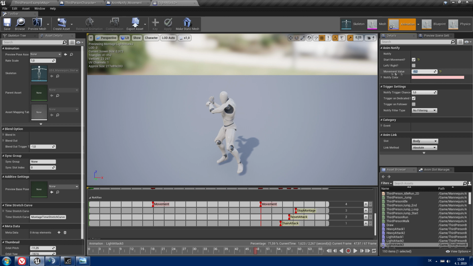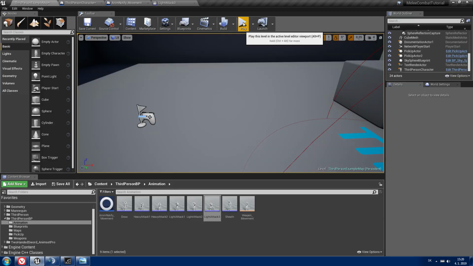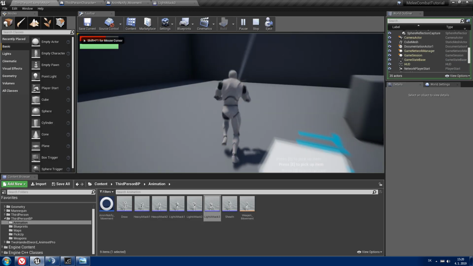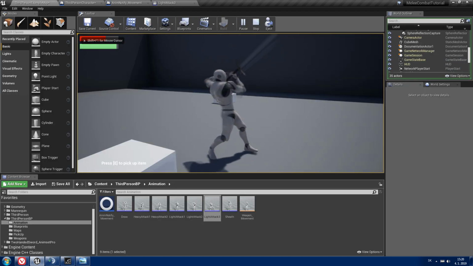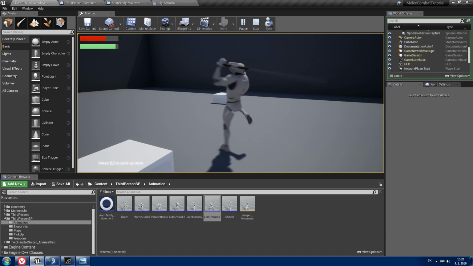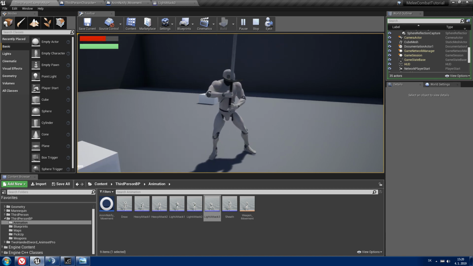If you want to move to the left side, you will just set left and right, and positive numbers are left side and negative numbers are right side. Right in this attack, I want to move forward just a little bit, so I'm gonna uncheck the left and right and set this to 0.4. Now if we test it and play, you can see that my character moves just a little bit.